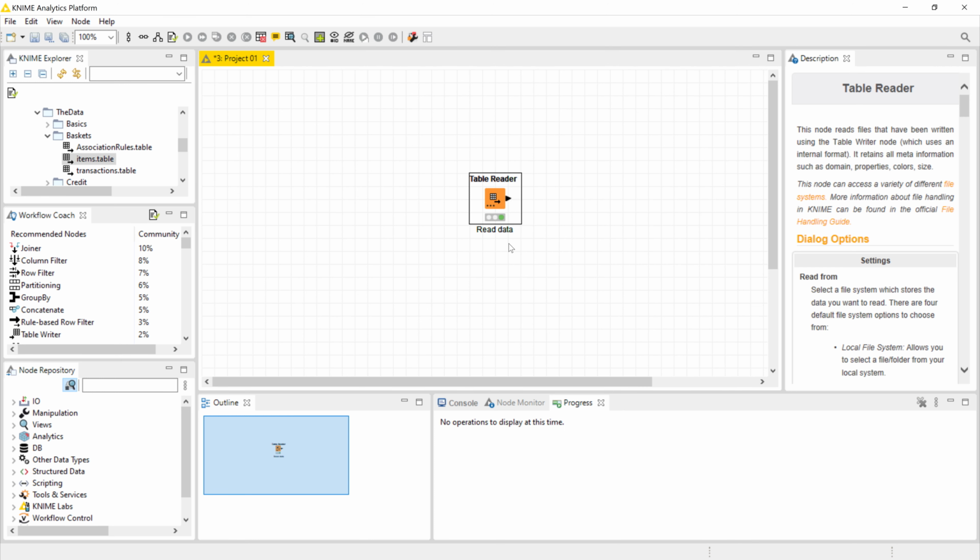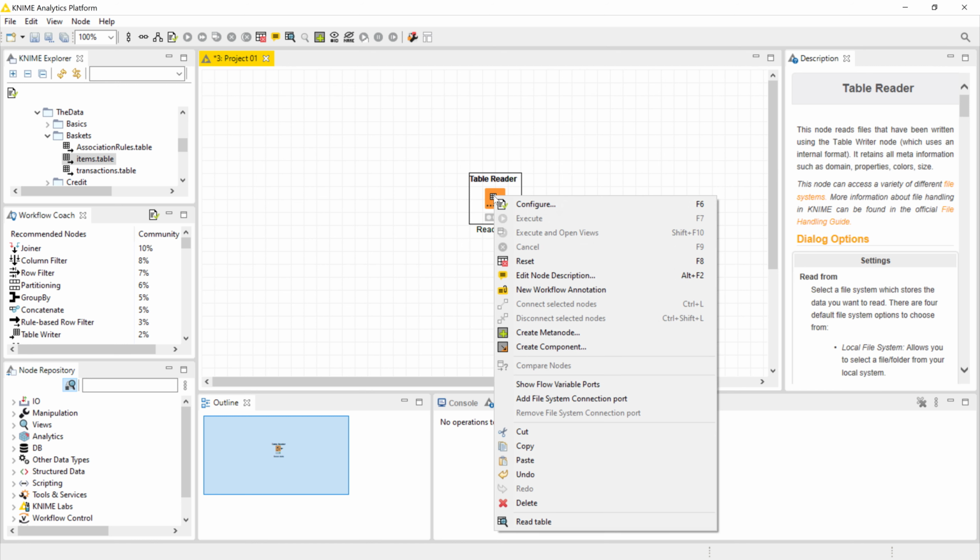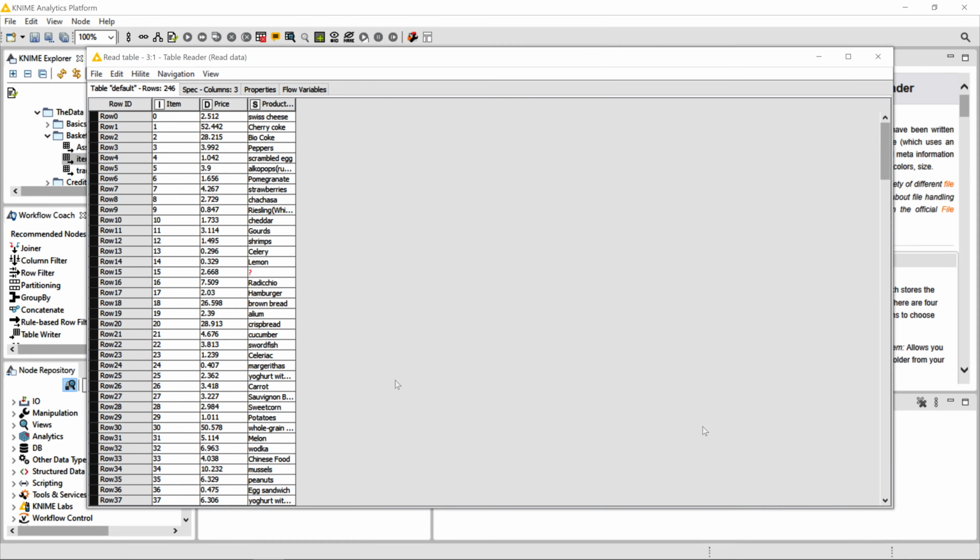Let's start from our table reader node and execute it. As soon as the node is executed, the status of the node changes and the traffic light becomes green. Now, you can see the output result. Before that, keep your cursor on the output table port. It gives you brief information about the output data table. For instance, reading the item.table file, the result consists of 246 rows and 3 columns. Right-click on the node and select Read Table to see the full result.